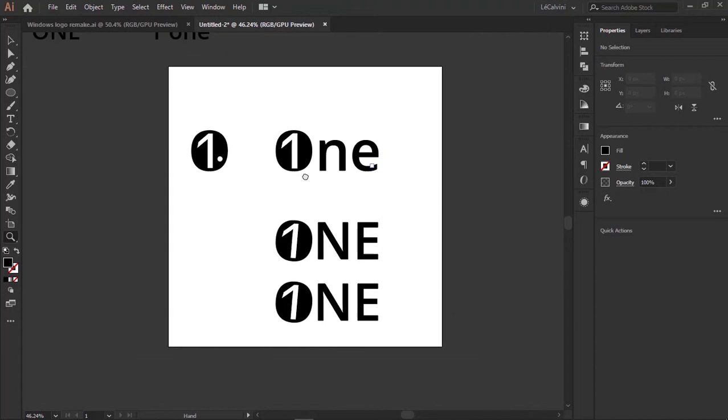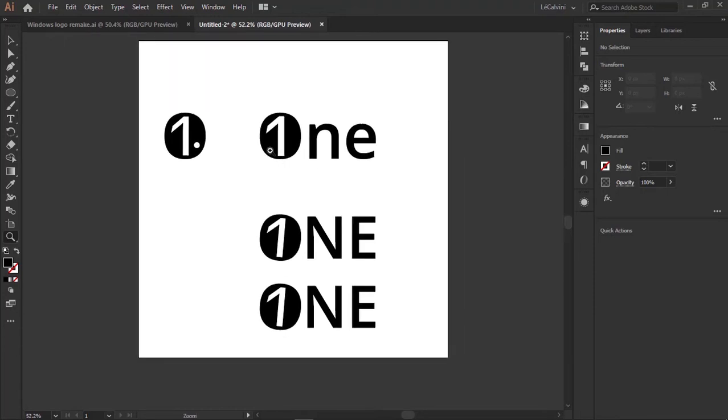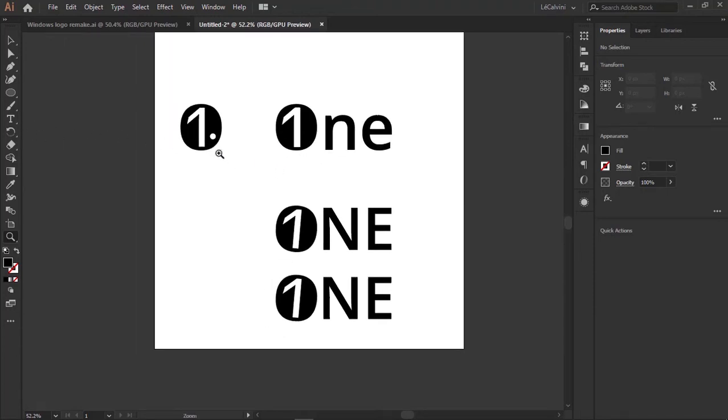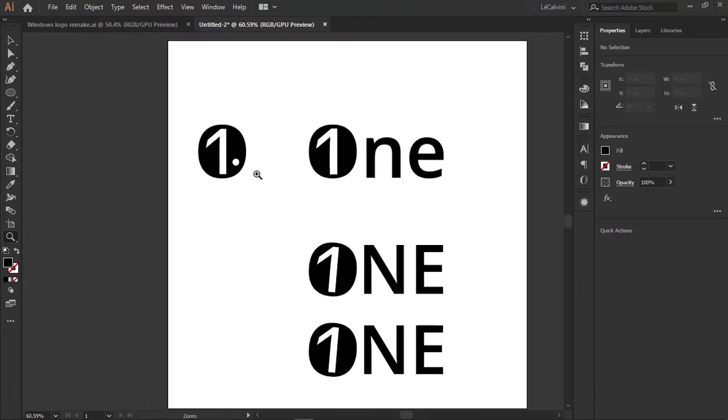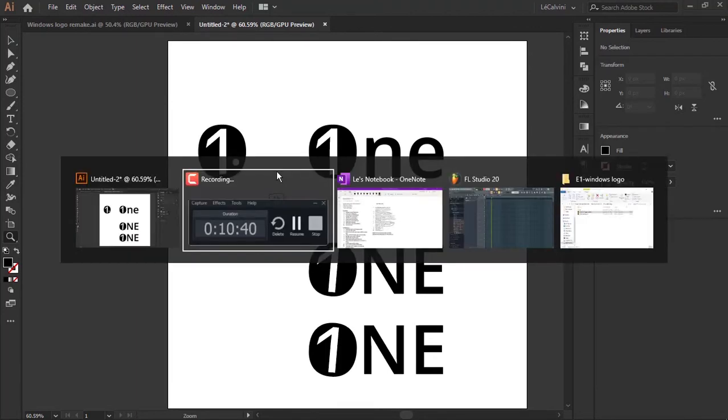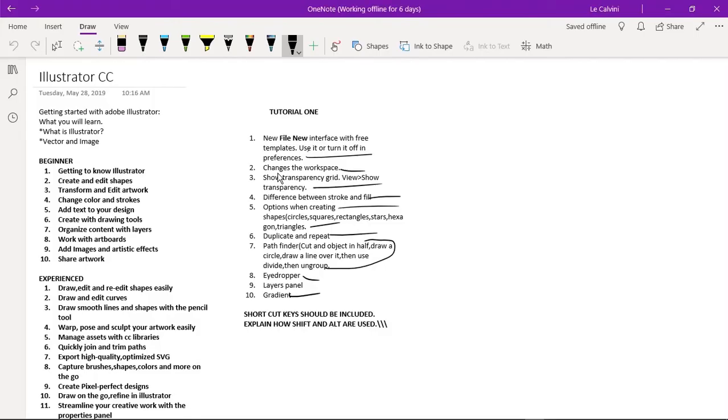I wanted to keep this as short as possible, but let's see, what other tool would you learn? So I really don't know what other. Okay, I know what other tool you would learn. So this was the plan for today. Creating, transform, and edit artwork. I think you did that. Change colors and strokes. We did that yesterday.